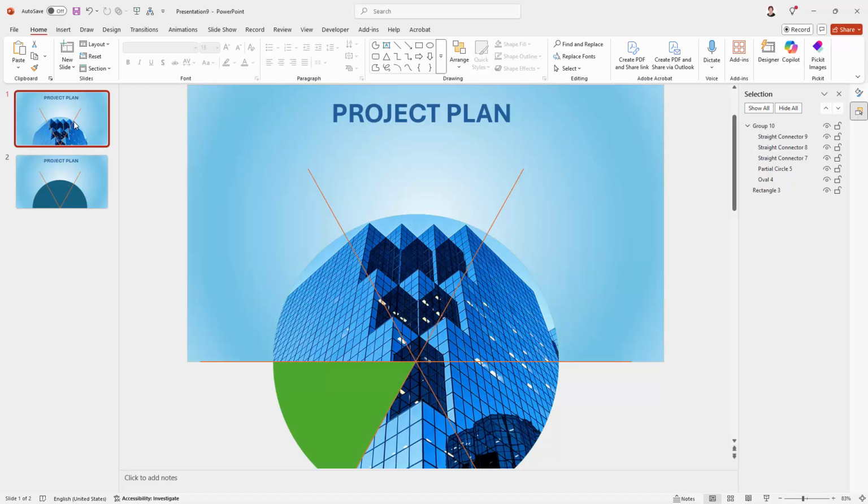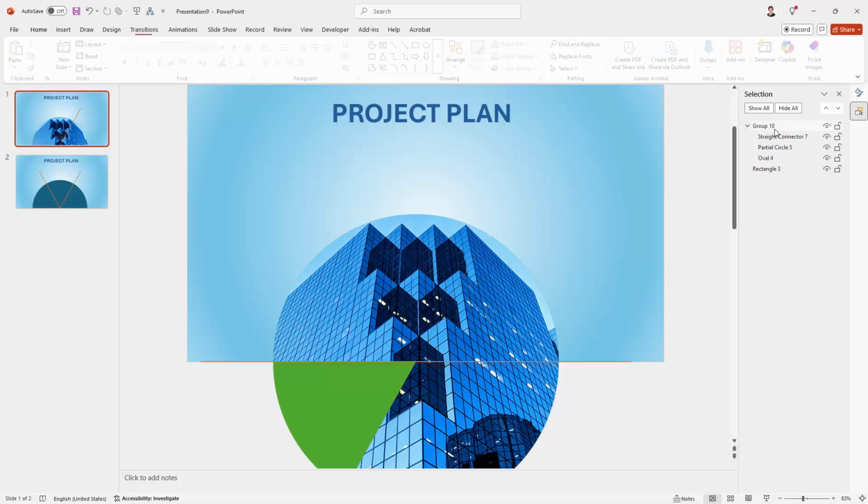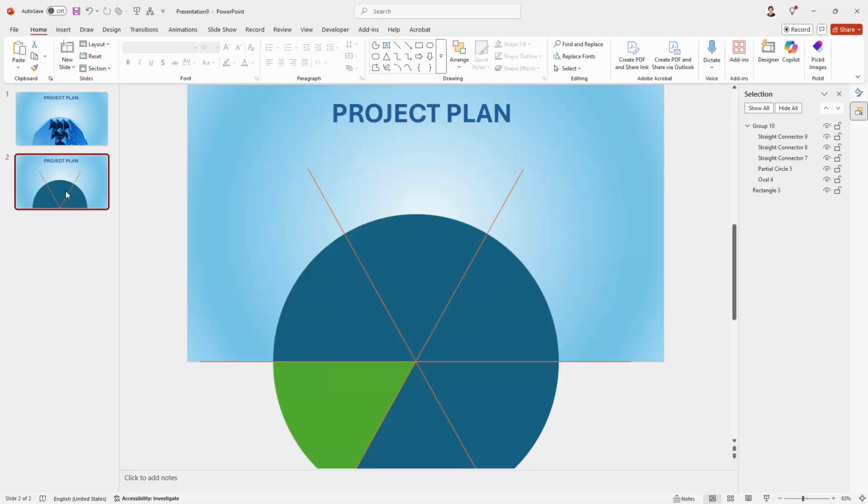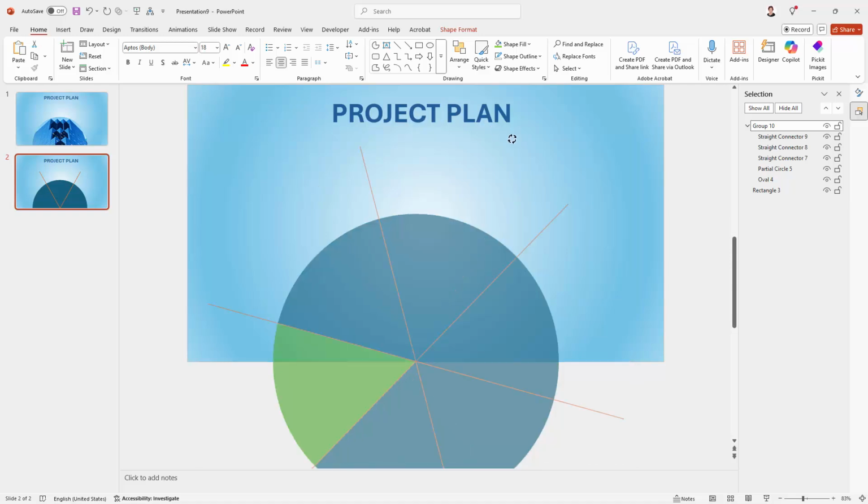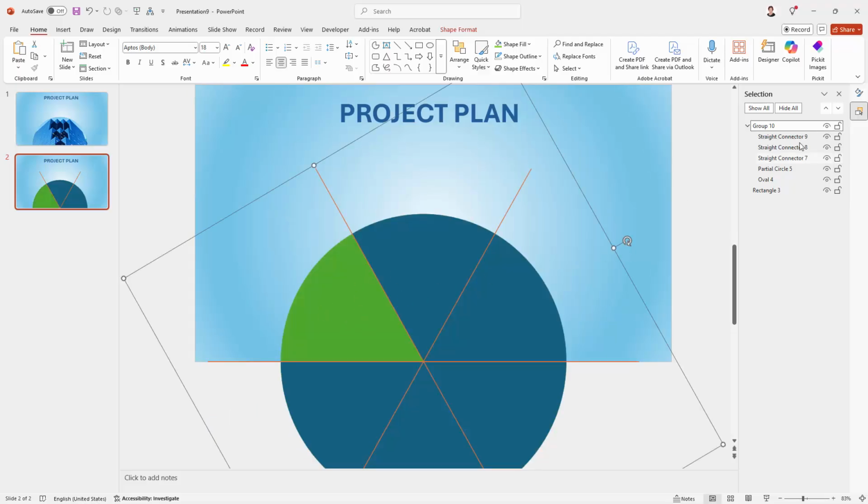I'm going to come back to the first slide and grab these straight connectors and just delete them because I don't need them any longer. On the second slide, I do need them. On the second slide, what I need to do at this point is to rotate this shape around. So I'm going to select the group. I'm going to hold the Shift key and I'm just going to rotate this until that green slice comes into this position. You want to do that to the entire group.